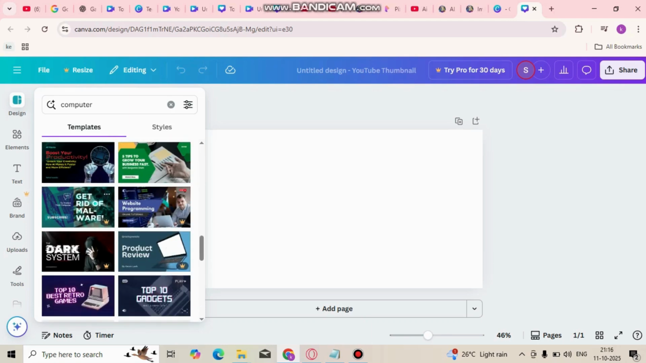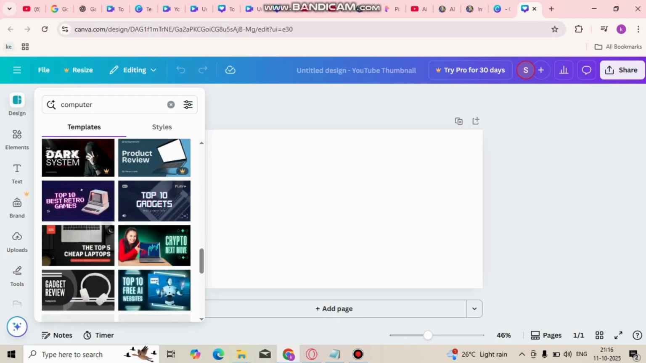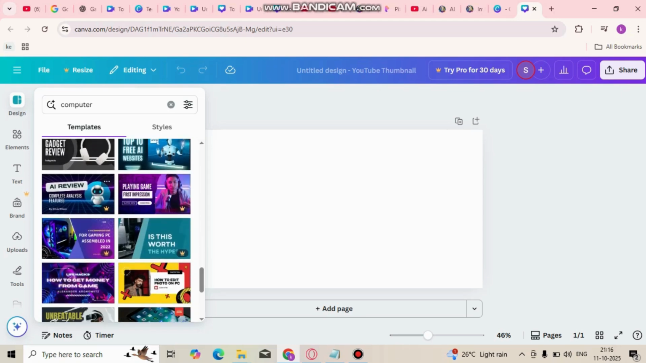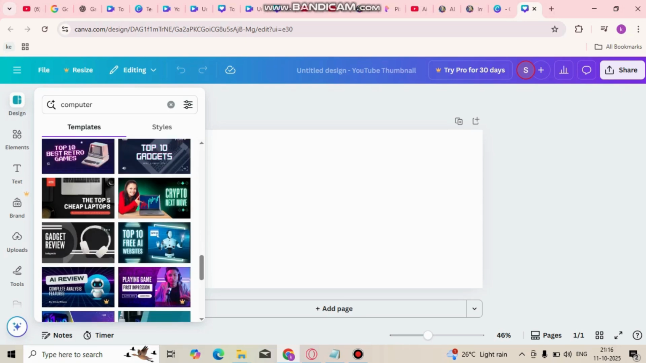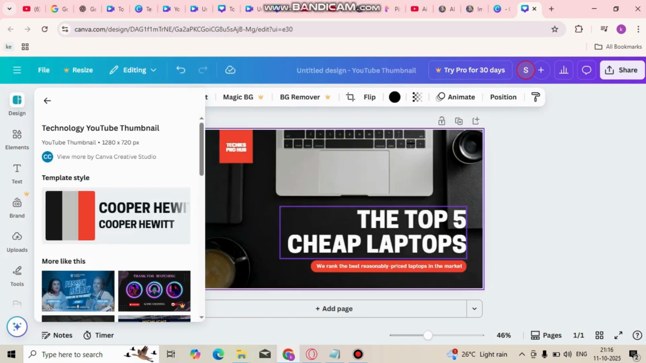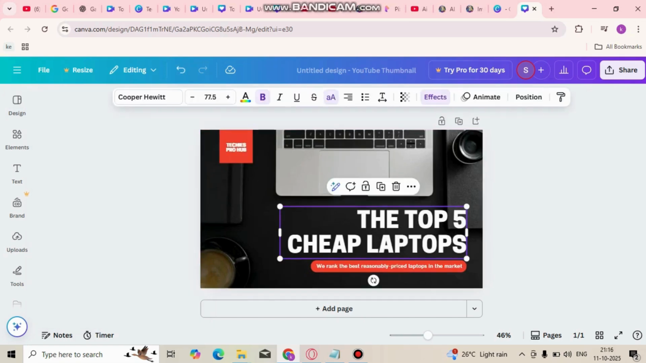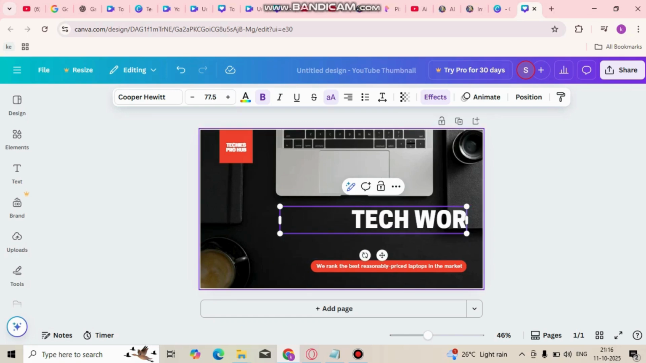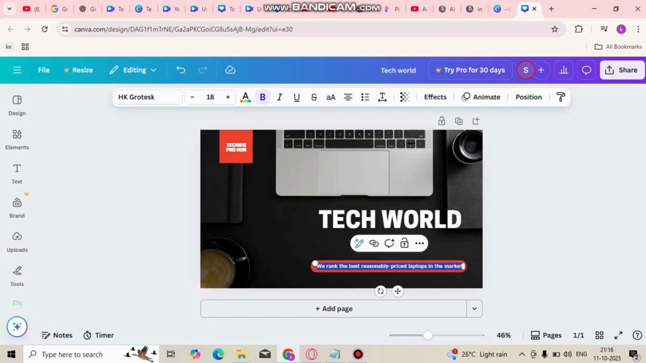You have so many options related to vlogs. You can select the thumbnails related to the kitchen gadgets. So there are so many thumbnails provided by the Canva by default. So you can select any one of them. So I'm selecting the one which is by default provided by the Canva.